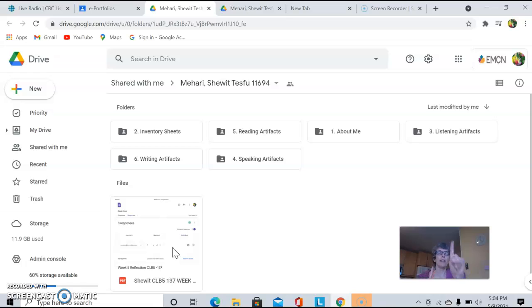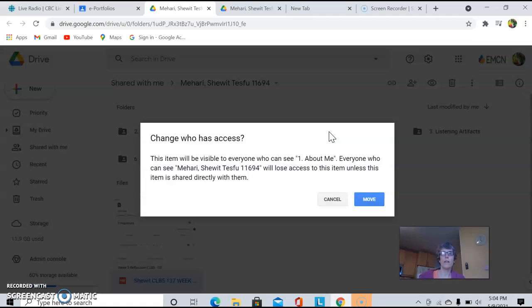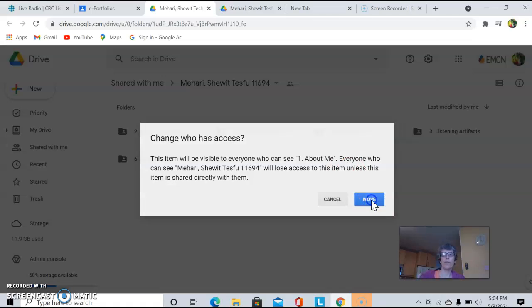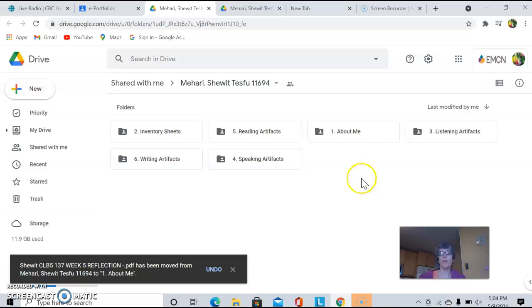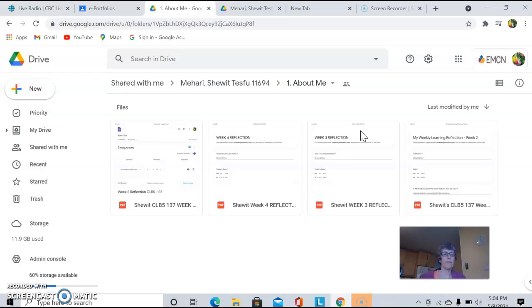So you're going to take your left finger and click on the touchpad, and then with your right finger you're going to move it to the About Me folder. Then you click Move. Then you click on About Me to check that it's there. Great, you can see that it's there.